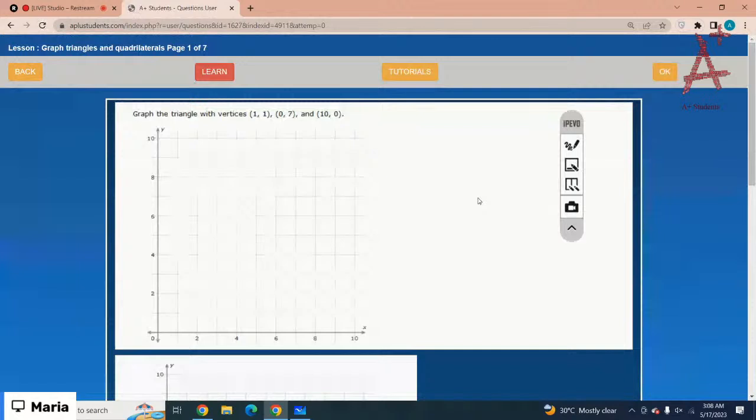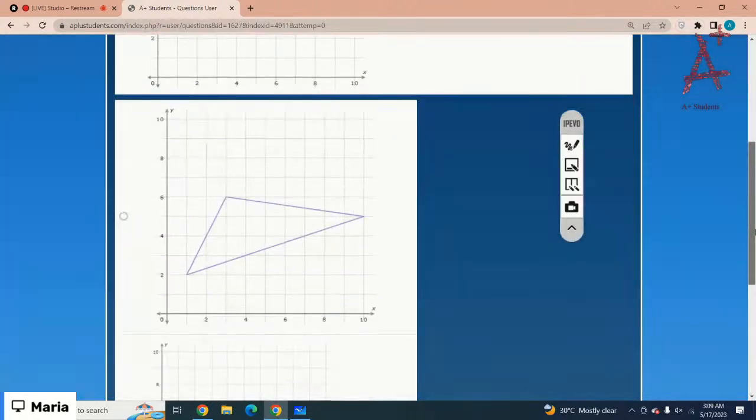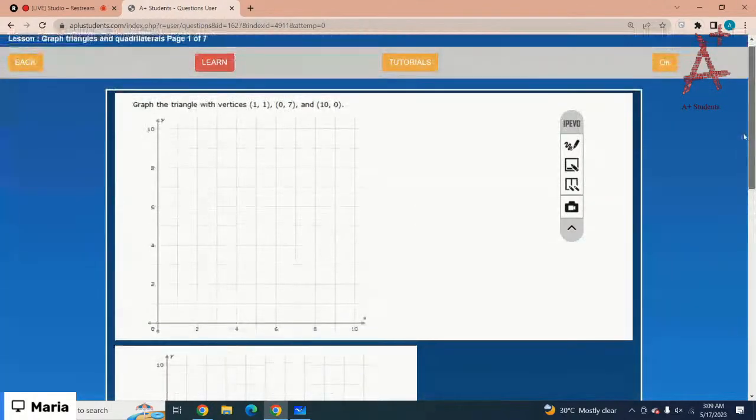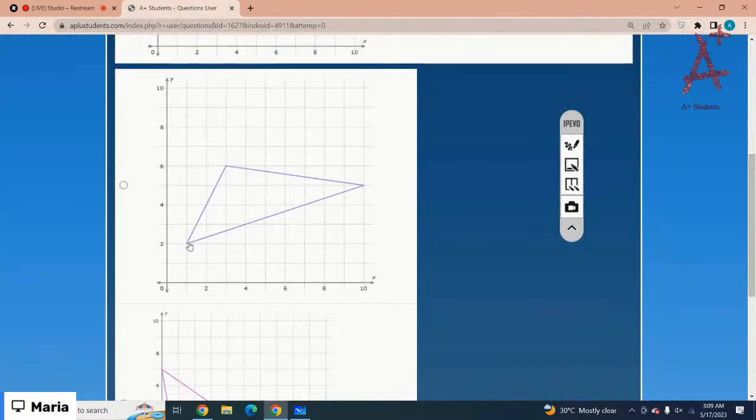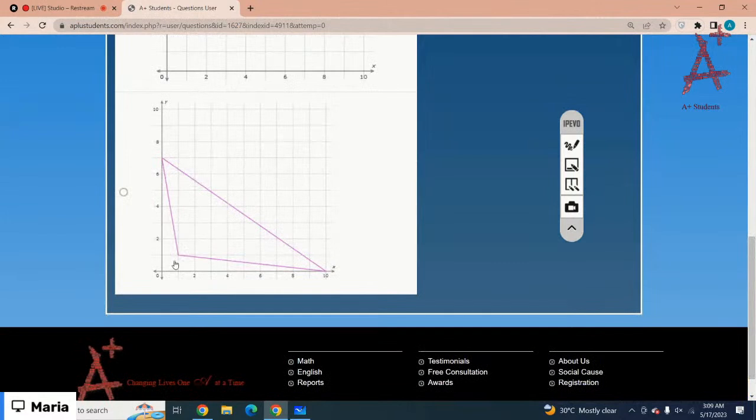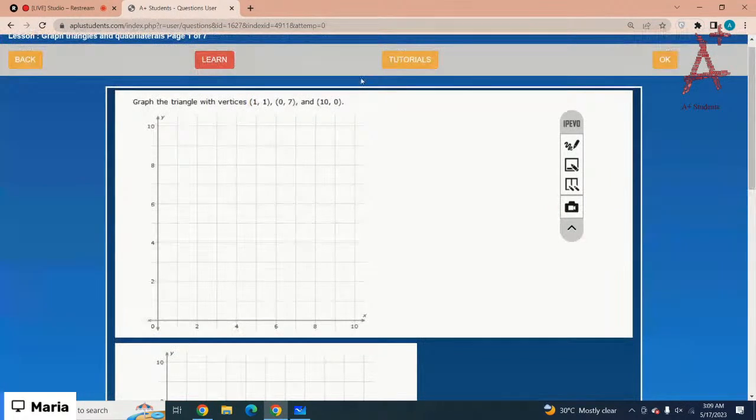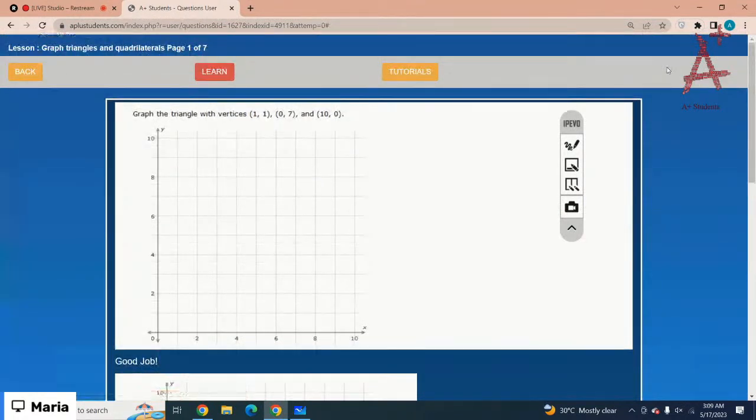Okay, graph the triangle with vertices 1, 1, 0, 7 and 10, 0. So let's see. The first option is not 1, 1, so the second one is the correct one. You can see this one is 1, 1. This one is 0, 7. And this one is 10, 0. Got it? So the second option is the correct one. You can just match these vertices from the options.